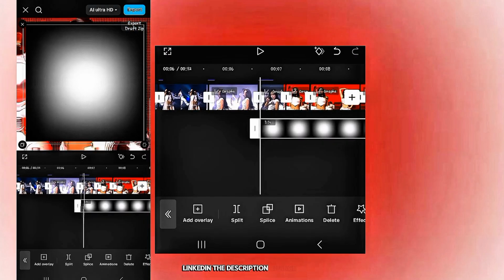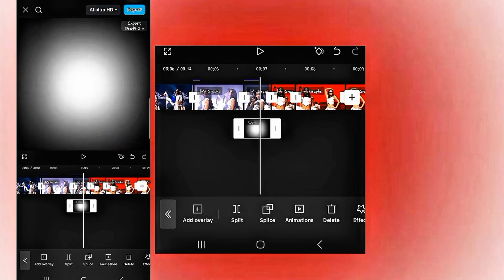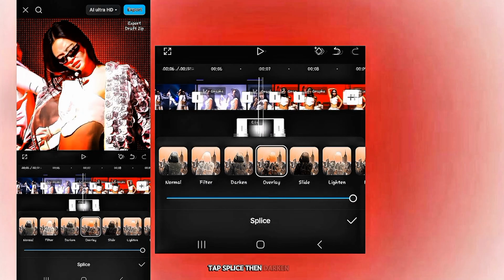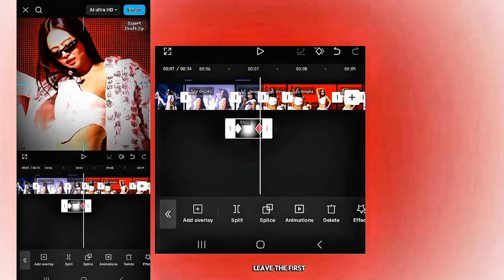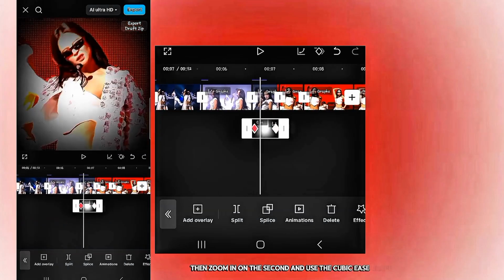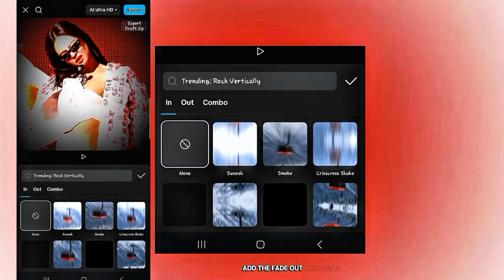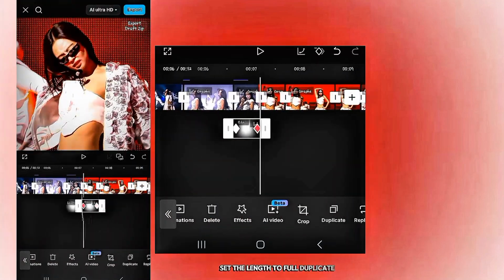Next, add the overlay linked in the description. Change the length to match the clip. Tap splice, then darken, and add 2 keyframes. Leave the first as it is, then zoom in on the second and use the cubic ease graph. Add the fade out animation. Set the length to full, duplicate it twice.